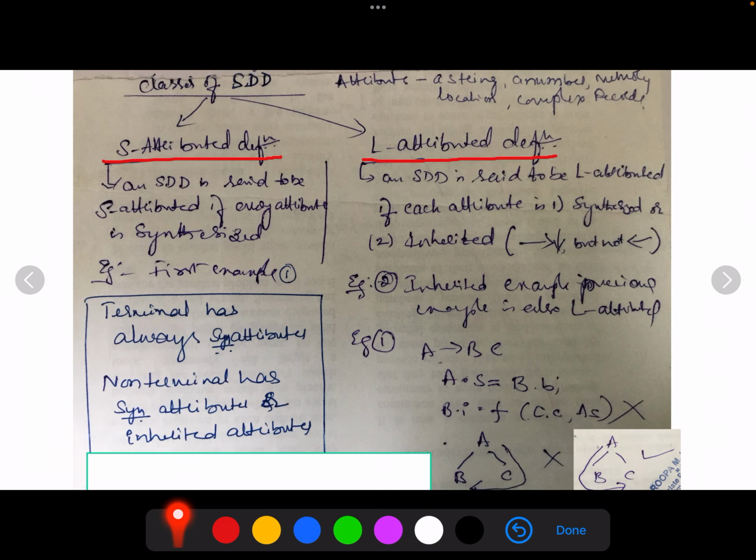Say for example, there is a production like this: A produces B and C. In case we are using here B.S and B.I as attribute values. For example, B.S is assigned to A.S. That means the child value is moved to the parent value. That is one value which is being passed in the upward direction.